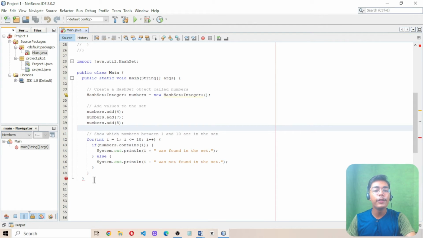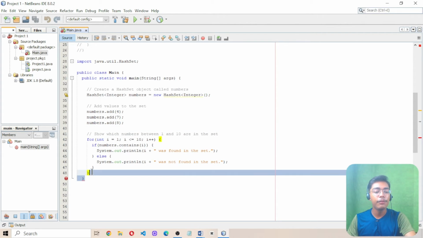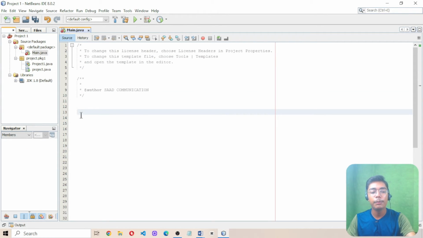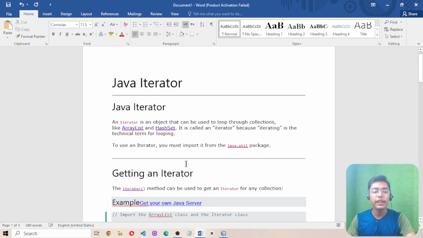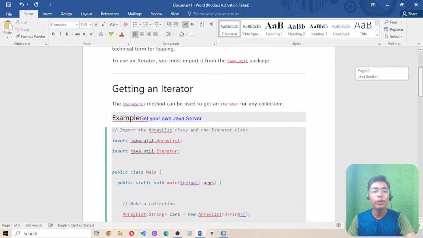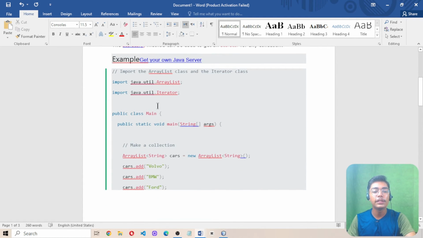So I will be removing all the things like in the previous video we were working with HashSet, and we have learned how we can import HashSet, how we can use it. But now we will be removing all the things which we have done in the previous video, and in this video I will be telling you how we can use the iterator in Java. And same like we were importing HashSet using the java.util package, here as well if we want to use this iterator we need to import it through the java.util package.